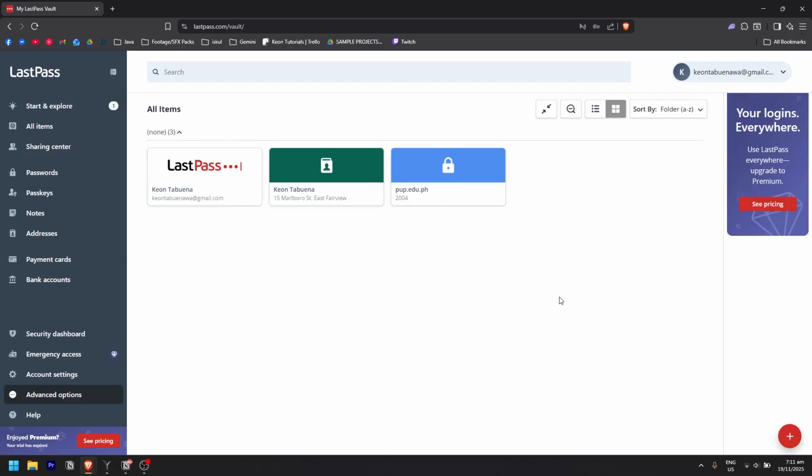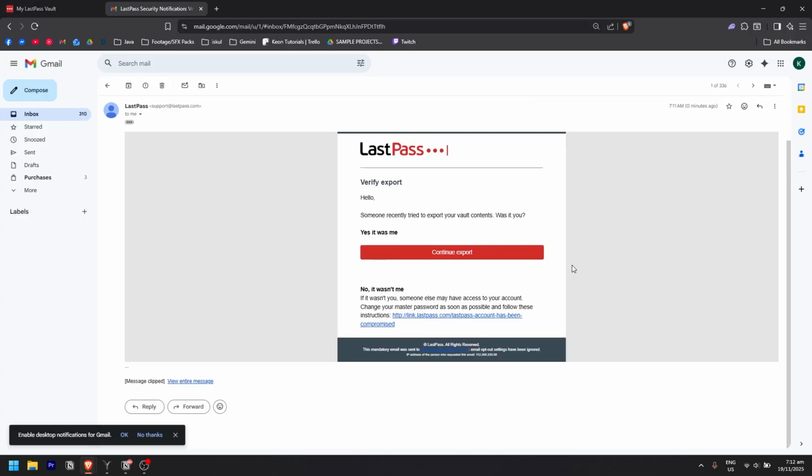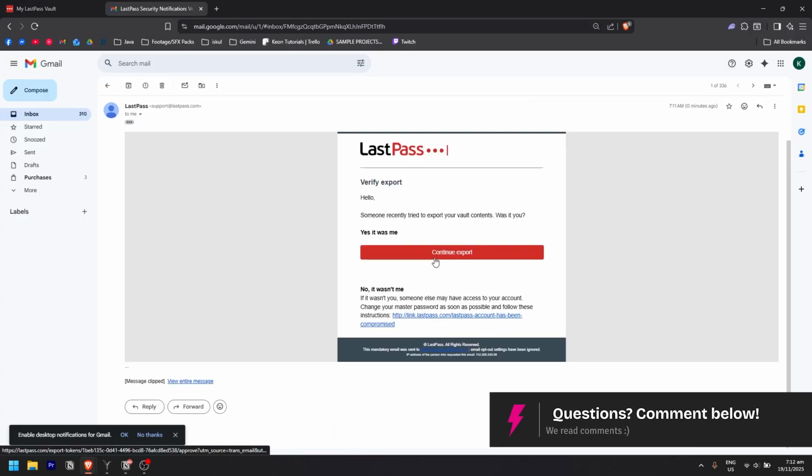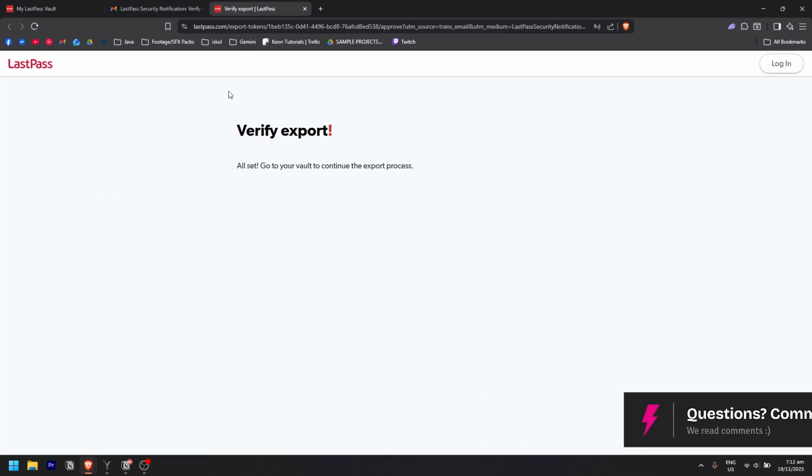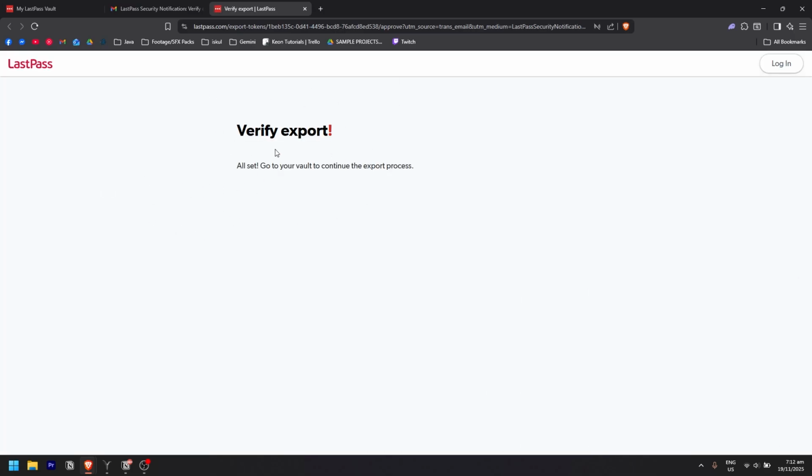So you just simply need to open up the email that you have used for login here on LastPass. The email should look like this. So you simply need to click on continue export and it will bring you to another website. Then it says that the export has been verified. So you can now exit out of this.